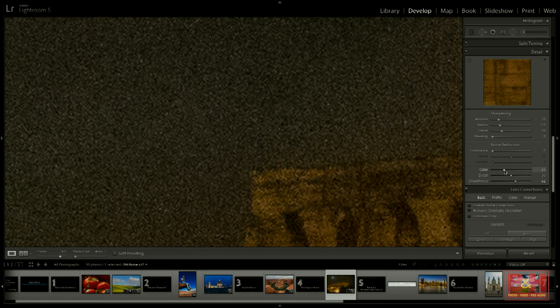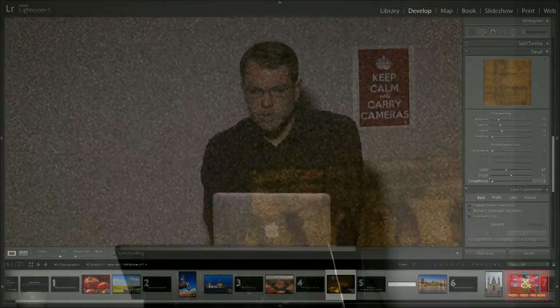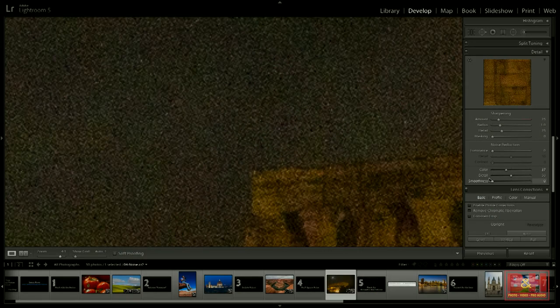So I don't have to be quite as aggressive with that color value, which is the strength of the noise reduction, because smoothness helps me blend the result a little more effectively into the rest of the image. So for those of you that are able to see those color blobs, smoothness down at its minimum value, then up to its maximum value.